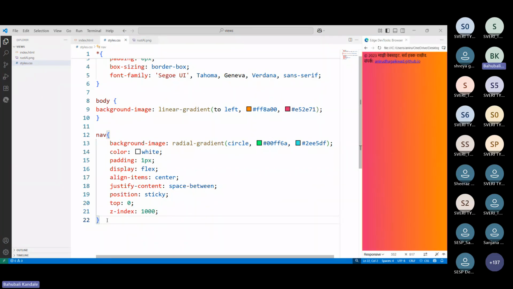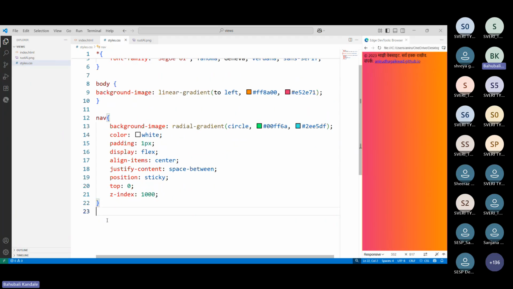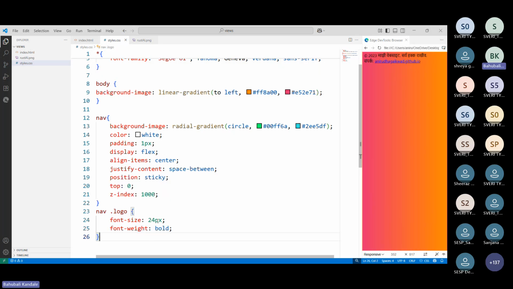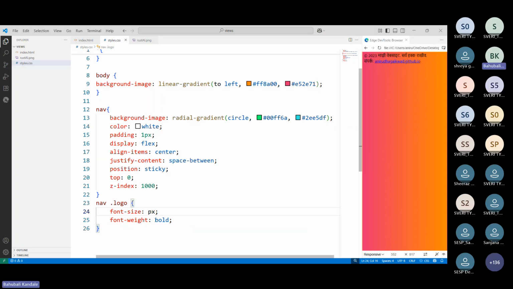After that, with the navigation bar, we have a logo, right? So for that reason I use nav dot logo with that specific property. 24 px is too much, so I can use 5 px. Okay.